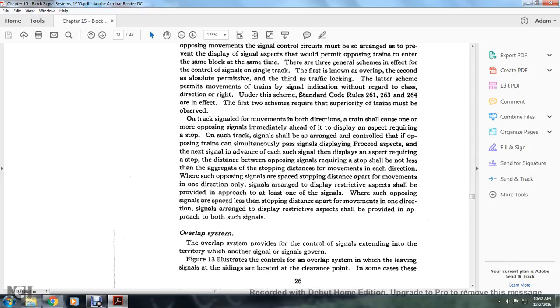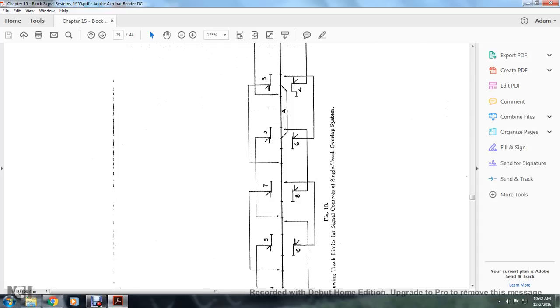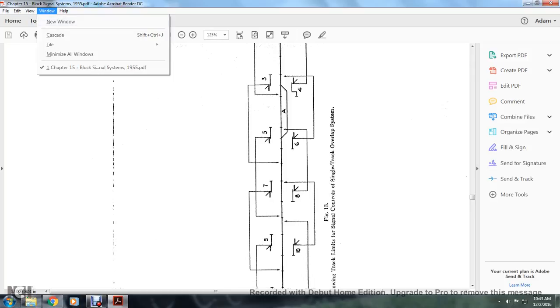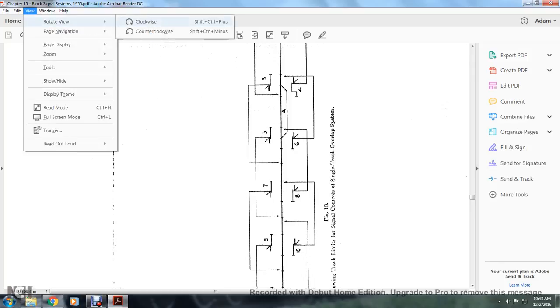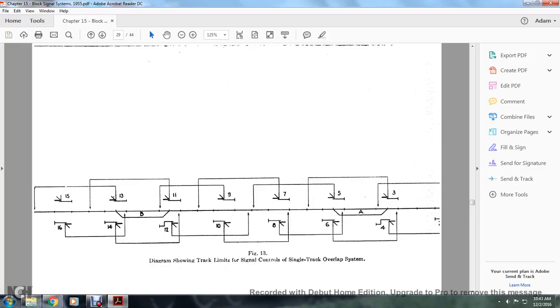The overlap system. The overlap system provides the control of the signals extended in the territory with another signal and signals governing. Figure 13 illustrates the controls of an overlap system with the leaving signals and siding located in the clearance point. Alright, figure 13 shows a diagram showing track limits of the single control circuit, signal track overlaps.